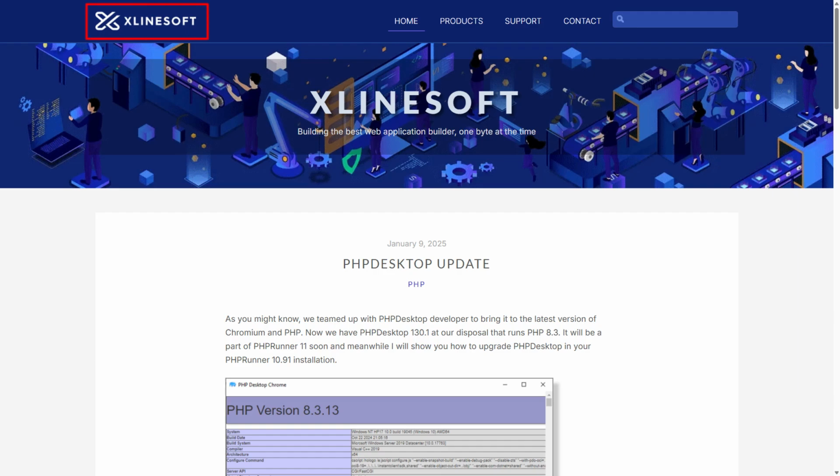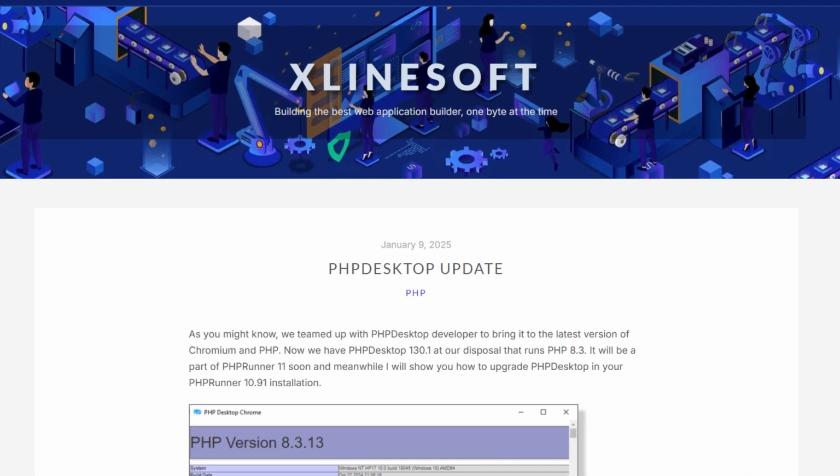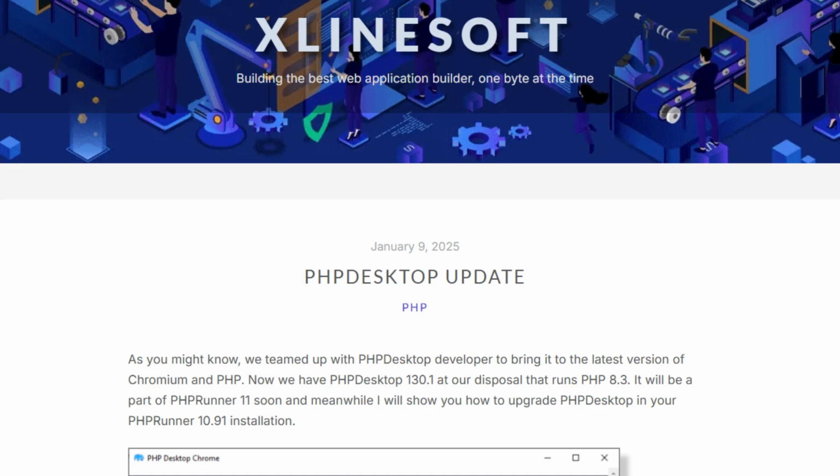Straight from Xlinesoft, actually. They put out this blog post January 9th, 2025, just called PHP Desktop Update. And it's pretty significant. What's interesting here is how something that sounds small, just a technical update for PHP Desktop, can actually have big ripple effects, especially if you're using PHPRunner day to day.